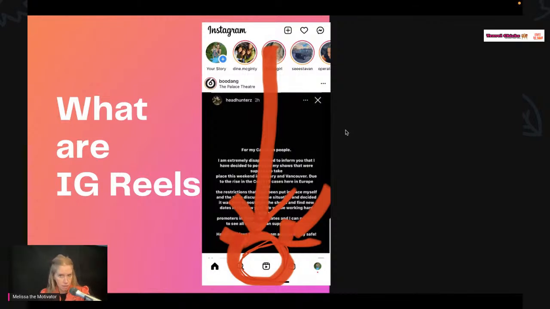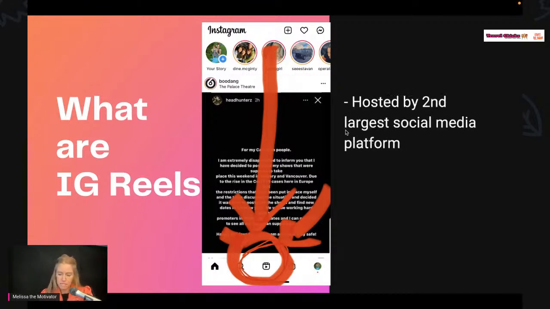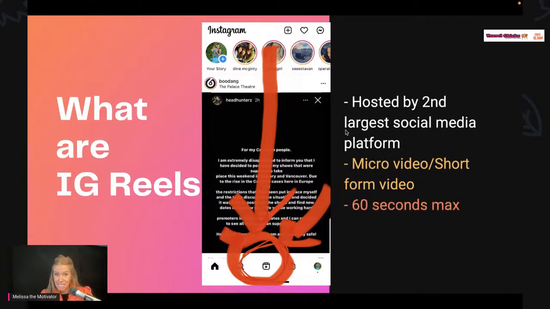So, when you open the Instagram app on your phone, you will see at the bottom that little tiny video sort of play with the play button in it. That is Instagram Reels. They are hosted by the second largest social media platform. It is micro video and short form video, and it's 60 seconds max. That's it. Why is it so big? Because look at TikTok. TikTok took off, and the amount of users on the platform is growing exponentially every single day. The other cool thing is that when you create your Instagram reel, it remains on your grid.